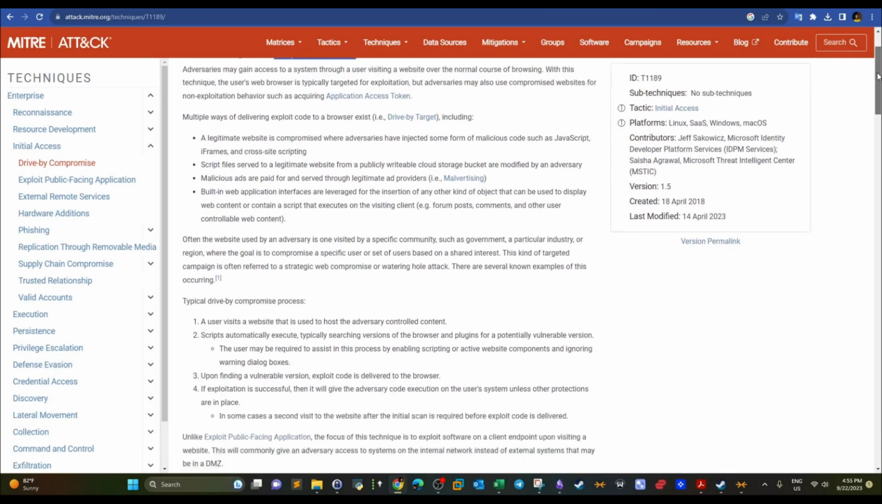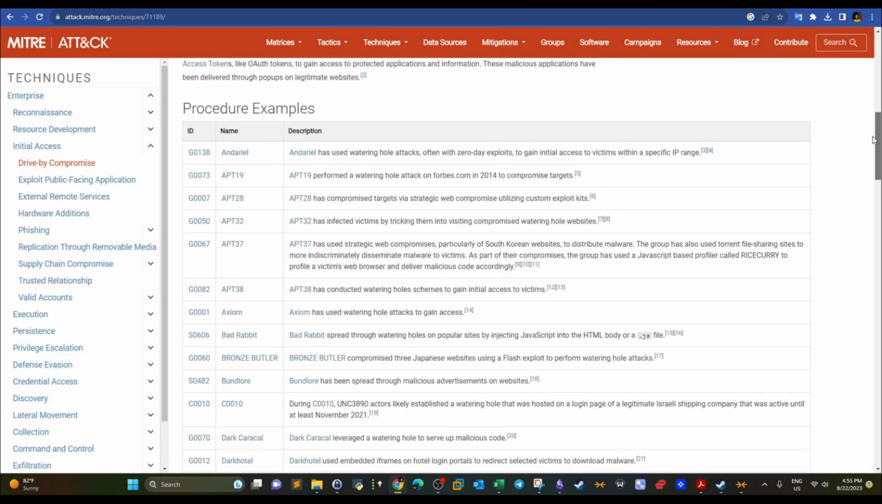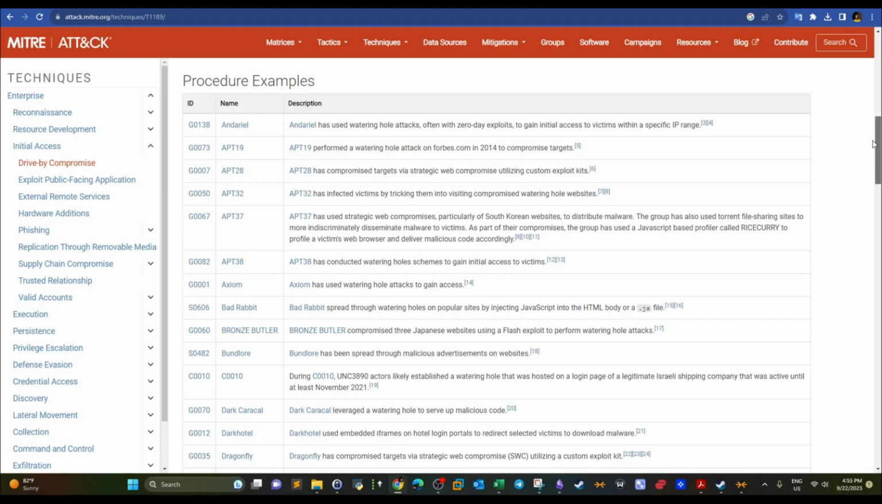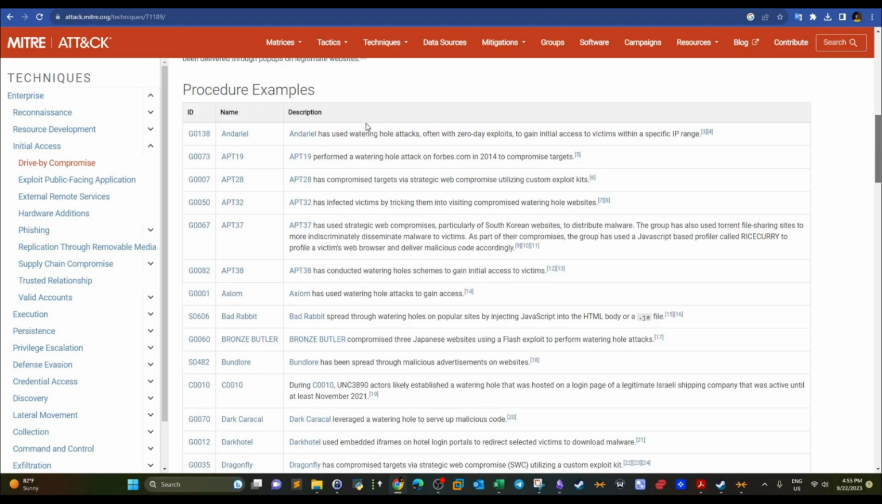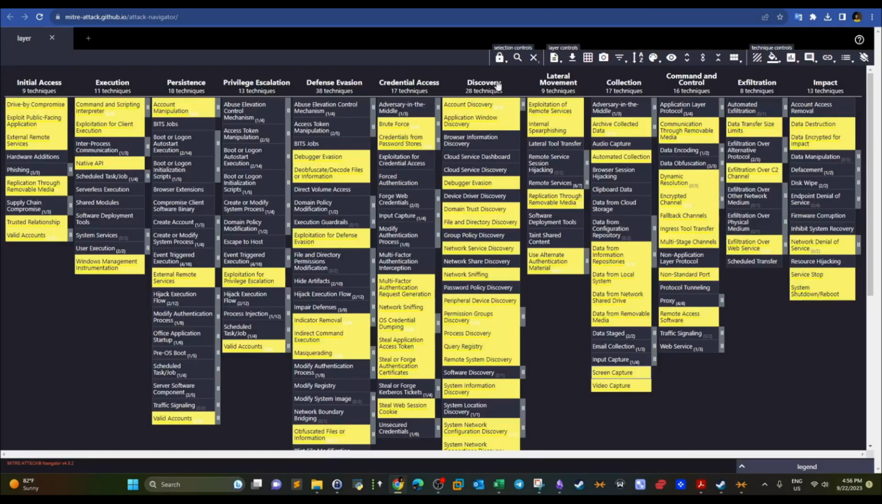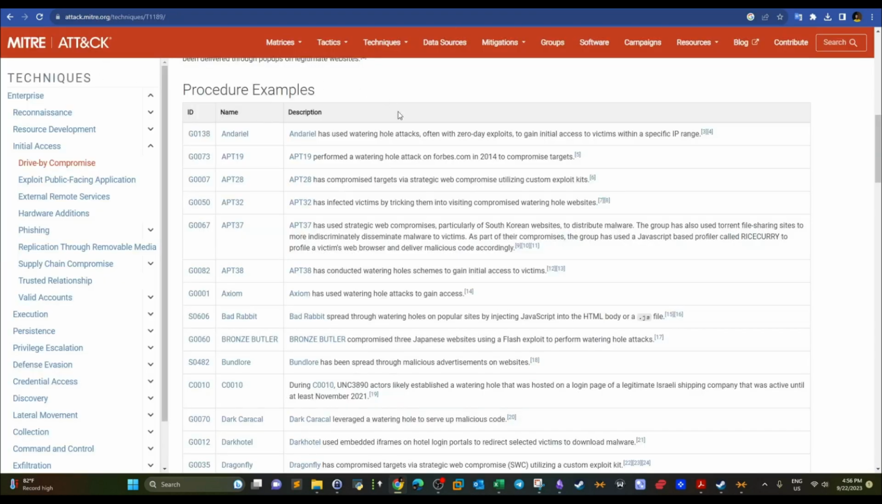Now, let's scroll down and we see procedural examples. Here it shows you who are the threat groups that have previously used this technique. Now, you might be conducting your threat intelligence based on threat groups, as we did a while ago on the Navigator, or you might be interested in specific techniques. If you are interested in specific techniques and who might be using them, as far as attacker groups are concerned, you might use the search by technique.